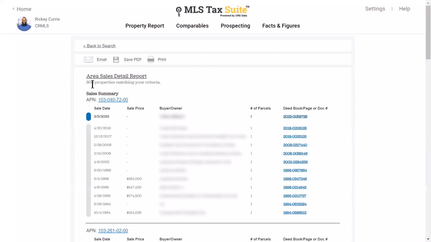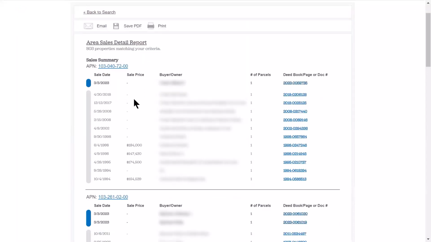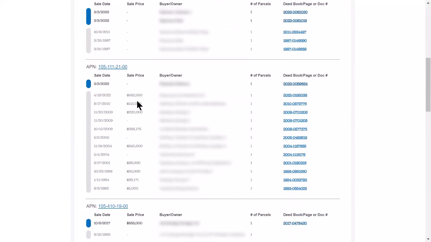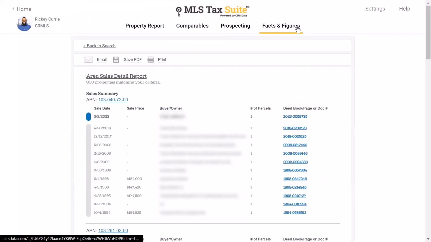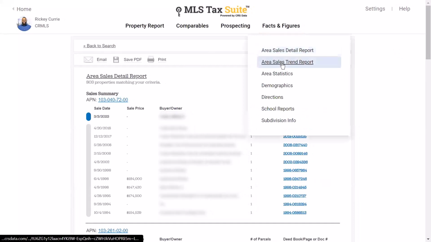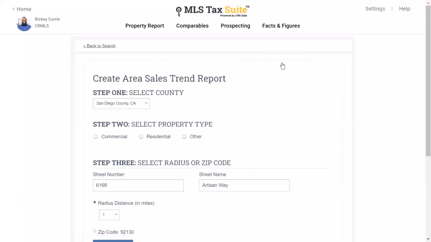It lets me know there's 803 properties matching my criteria. And then I get a sales summary. Quick breakdown here. So on each APN, I'm getting a breakdown. Really cool. Then you have area sales trend report.